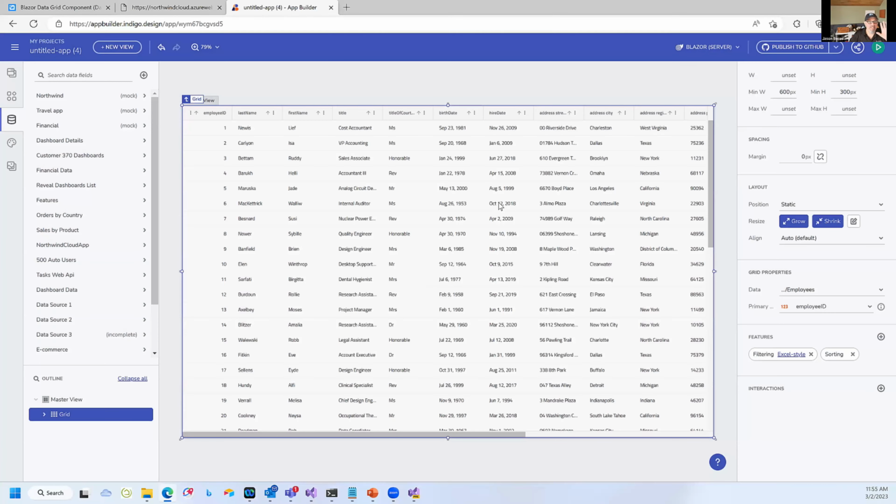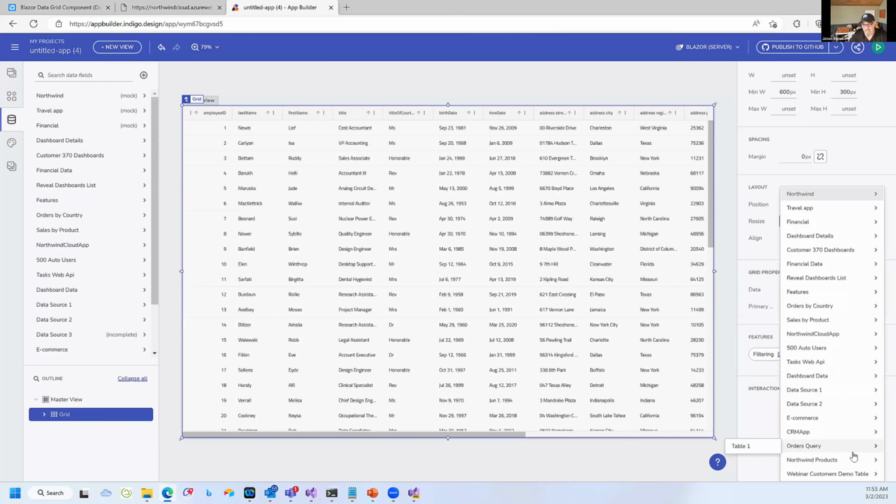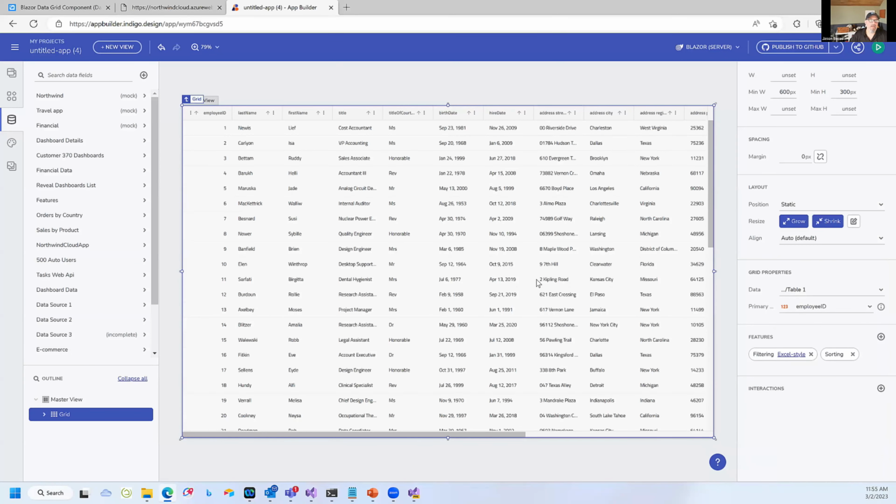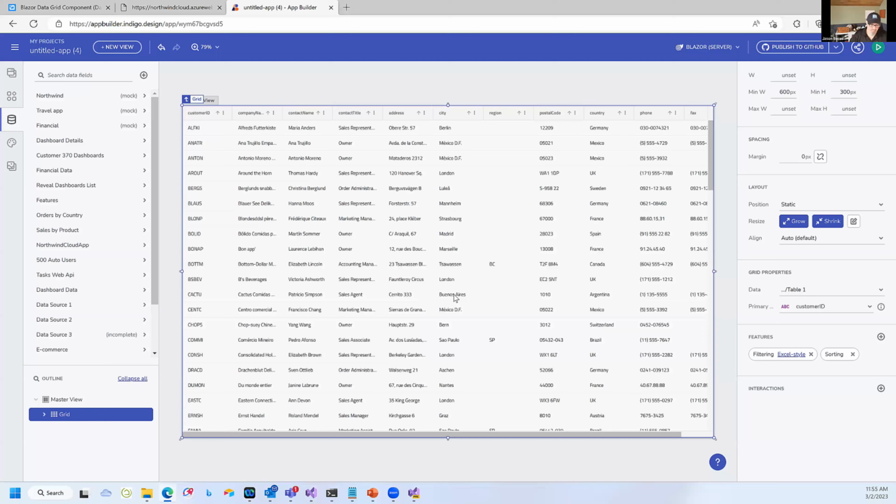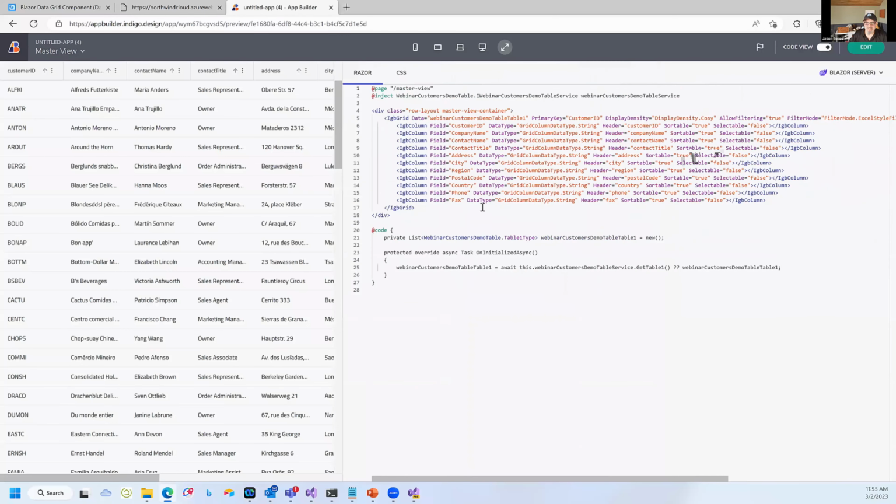And I'm going to select my grid. I'm going to go to data, go down here, webinar customers demo table. And it's now live data from the web. So I go to preview and I make this bigger, and then I select and I right click and I copy and I paste it in my app. So I don't even need to code generate. I don't need to do all this stuff.